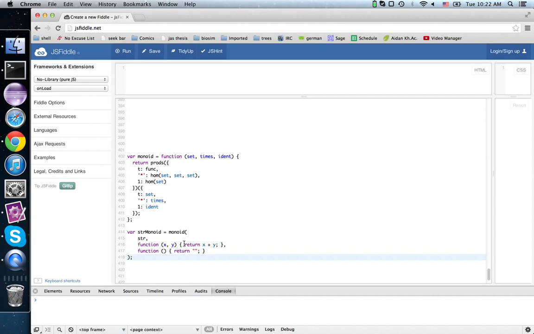Now notice here I didn't say x and y were strings. That gets taken care of because this contract gets applied to this function. The contract wraps up this function in these guard contracts. And that's what I get as the result.